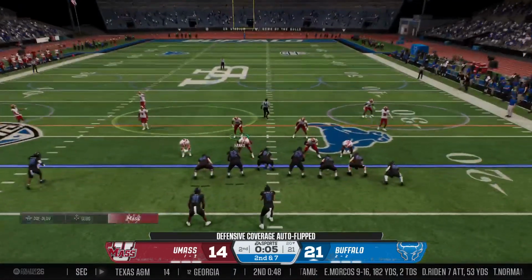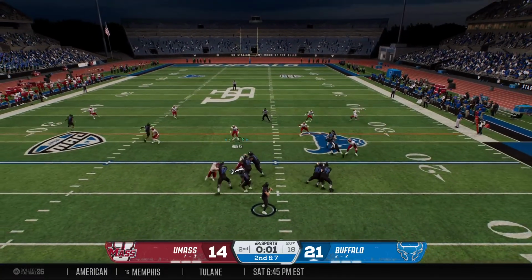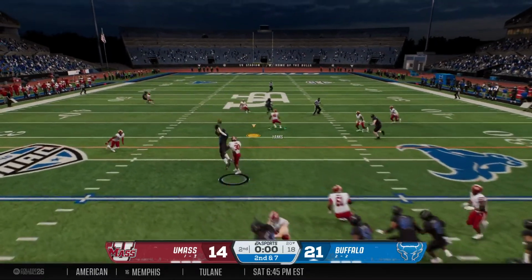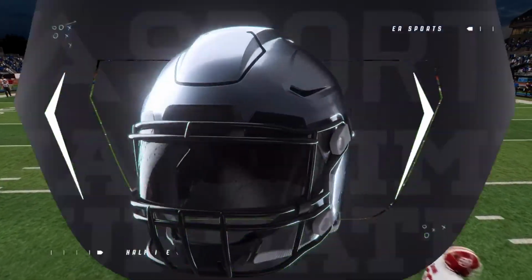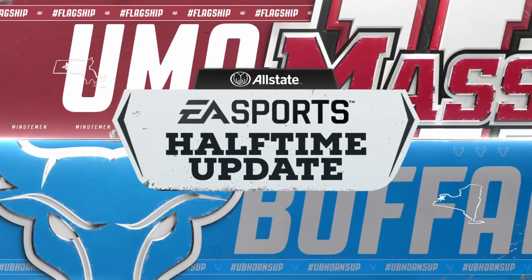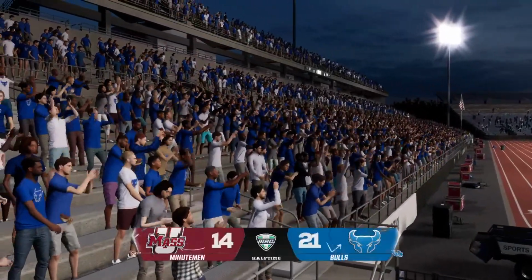One more snap coming before juice boxes and orange slices. To the air, it's Van Buren. The pass falls incomplete, and that's how we'll finish this half. That's going to wrap up the first half here, and now we join Kevin with the halftime update.